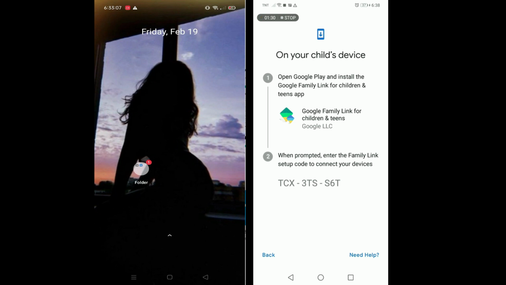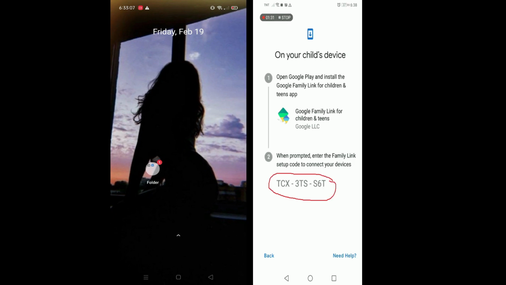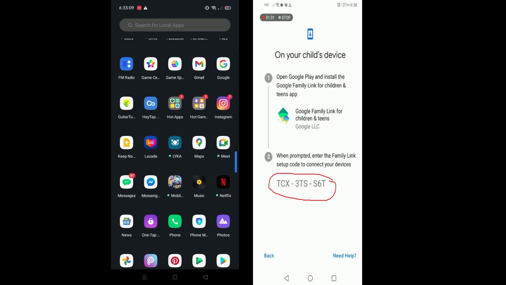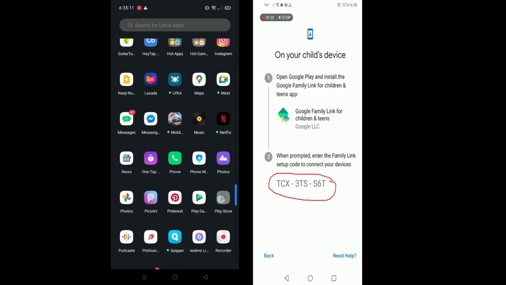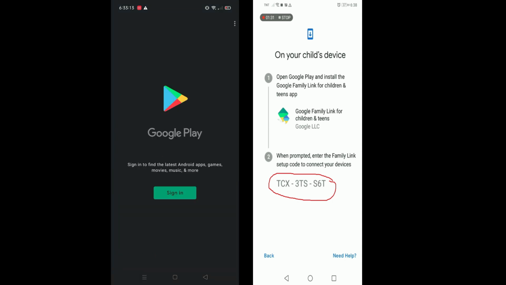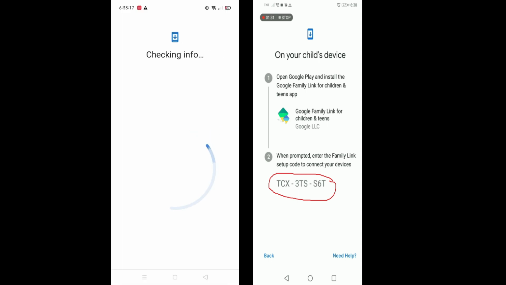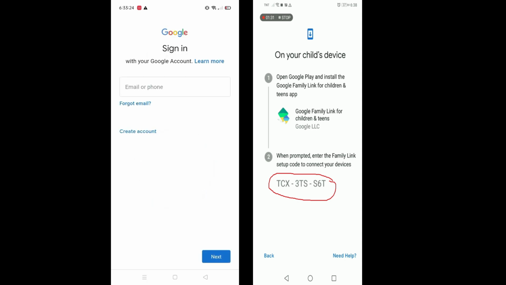Okay, so now let's grab our kid's phone. Open Google Play Store. If they're not signed in, go ahead and log into their account. If they don't have one yet, you can just create one. Just hit on create account for my child. In my case, my daughter already has her Google account, so I'm just gonna go ahead and log into her account.